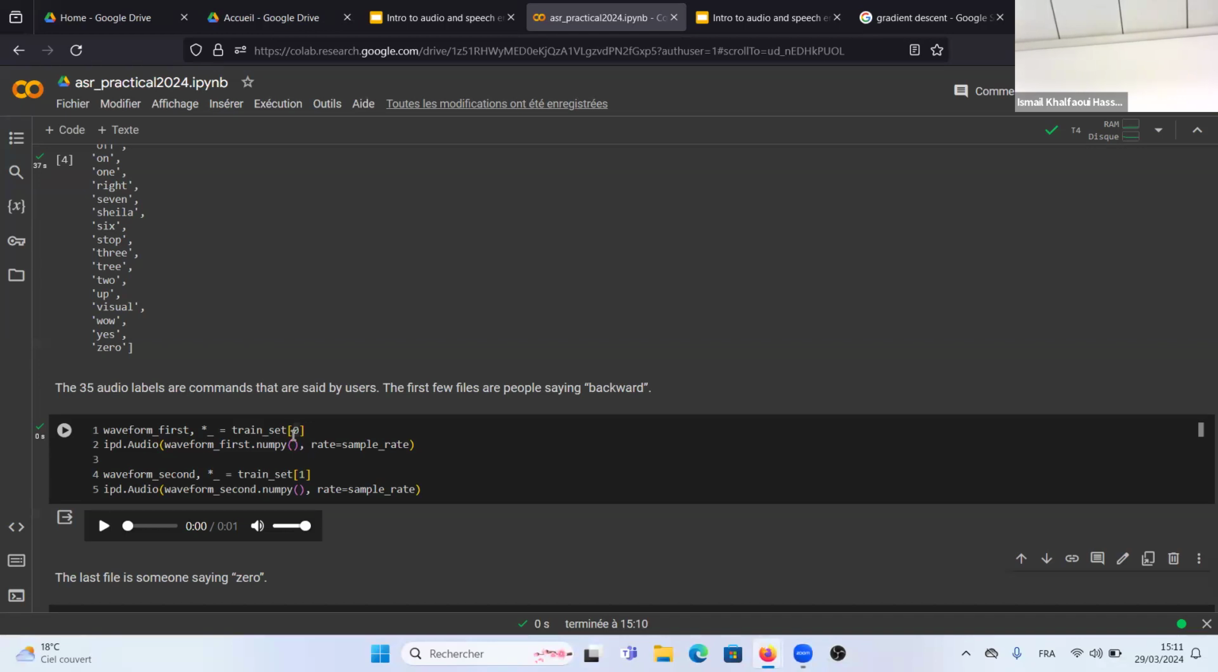I don't think so, because there is another line after. It is the second, so maybe backward is the second word. Yeah, it should be. Backward is the second word. If we try to erase those lines, now comment them.